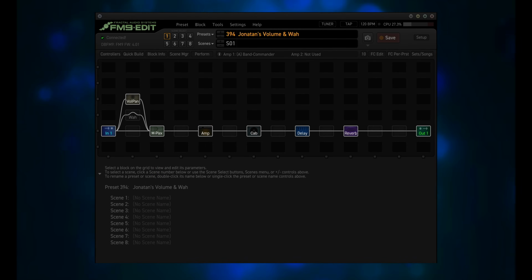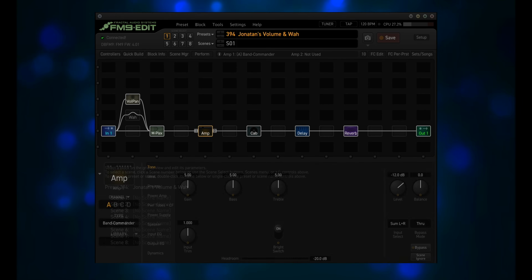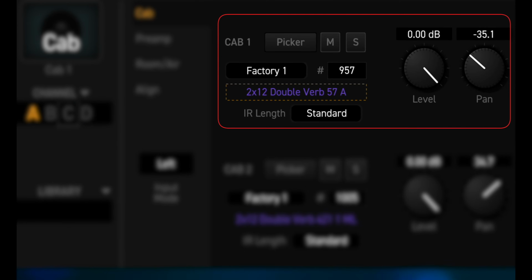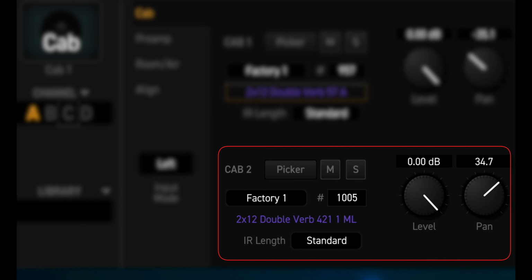Okay, you've set up your volpan, wah, and multiplexer blocks. You've even assigned a foot switch to control the multiplexer. For the amp block, we'll use the band commander in channel A. For channel A of the cab block, we'll use factory 1 number 957, a 2x12 double verb mic'd with a 57 in cab 1, panned left, and factory 1 number 1005, a 2x12 double verb mic'd with a 421 in cab 2, panned right.